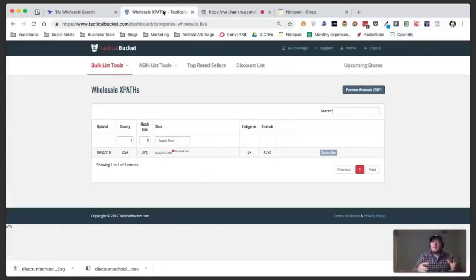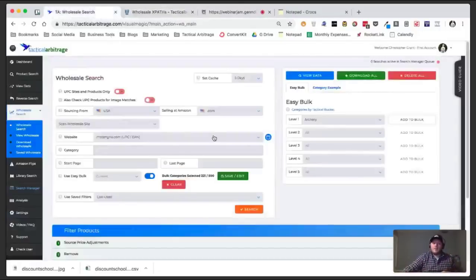All right. Did that all make sense on the Wholesale XPaths? Wholesale XPaths are actually easier to upload than regular XPaths, and they get put right in here.